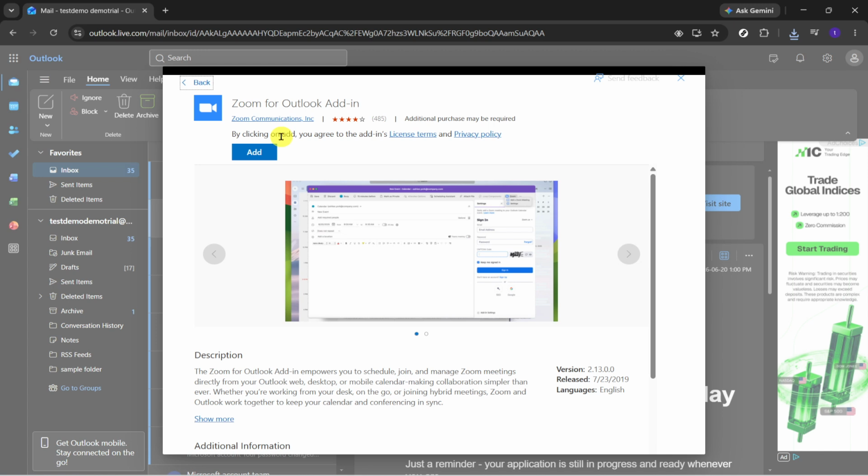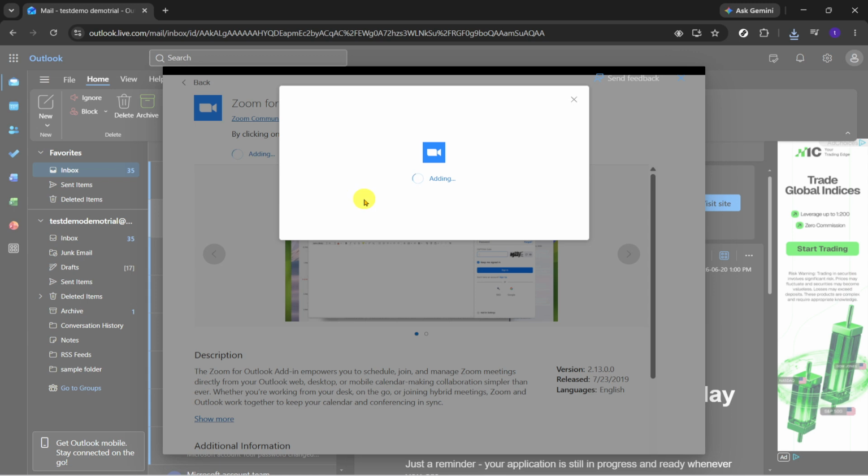After that, click Add. This installs the Zoom add-in into Outlook and connects the feature to your account so it becomes available when you are working in Outlook. Depending on your setup, the add-in may appear right away, or Outlook may take a moment to finish loading it.